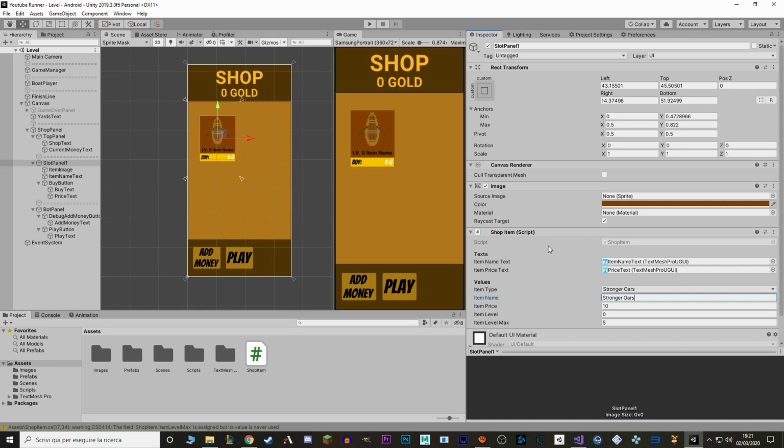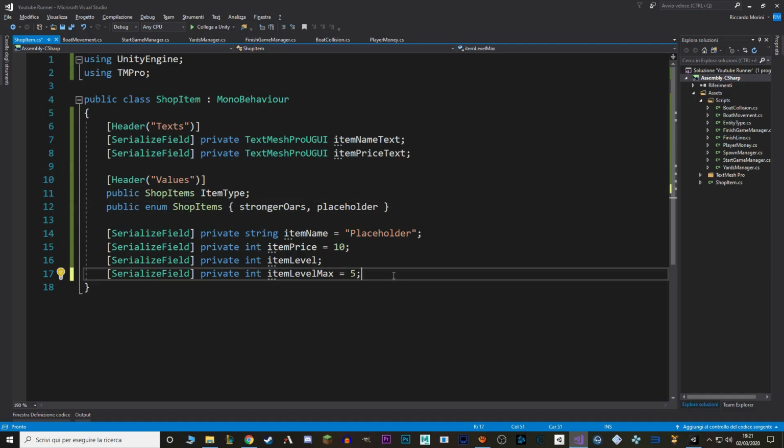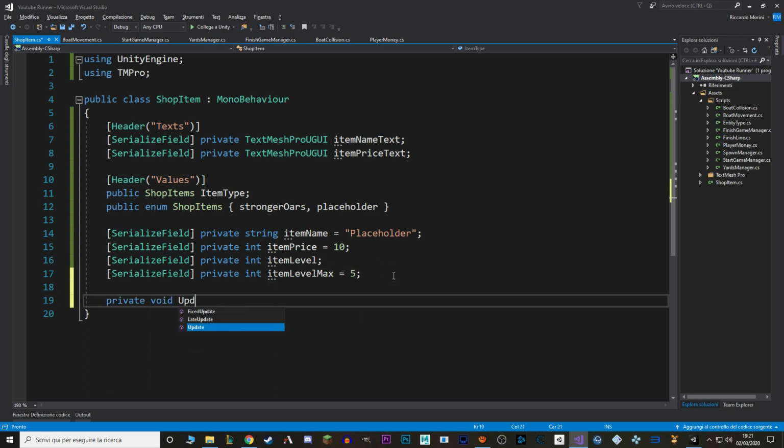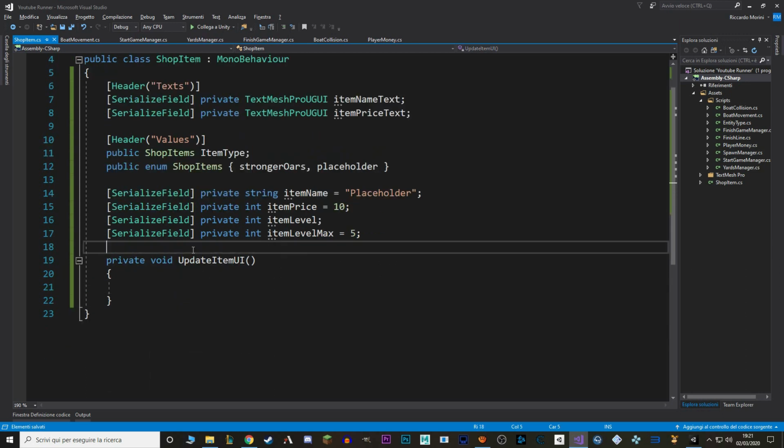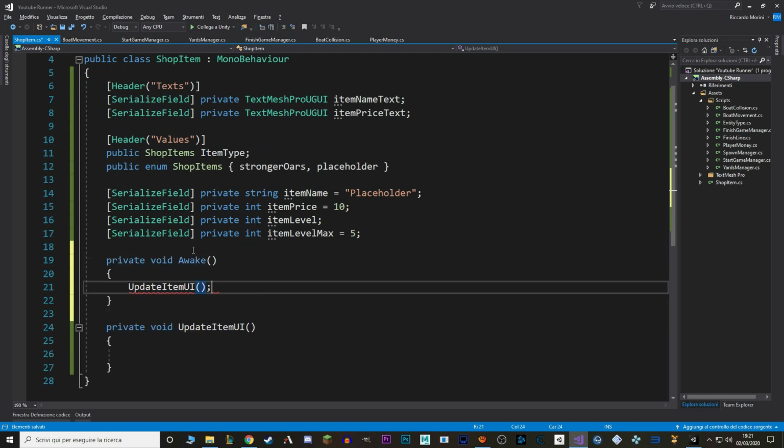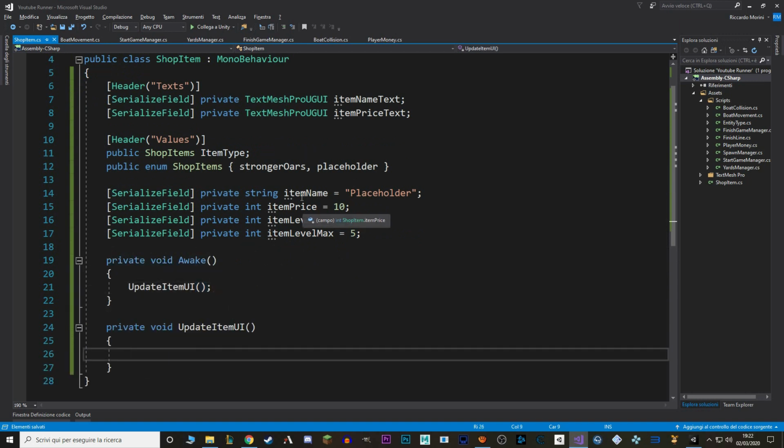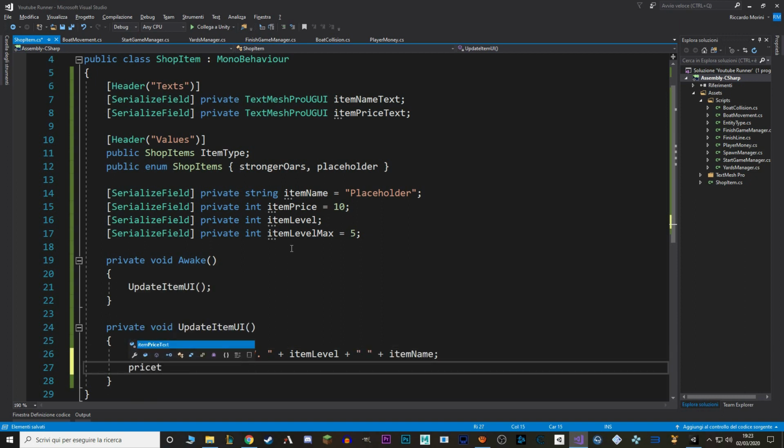Now we want to make a function that on start is gonna update the UI of the item to be the same as the values that we have here. So let's go to our C# script and let's make a new function. We're gonna call this OnAwake, and UpdateItemUI. We just want to use these values and put them in here. So first thing, let's get our item name text, and we set the text to be equal to the level and our name. So we say level plus itemLevel plus space plus itemName. Very similarly for our price text.